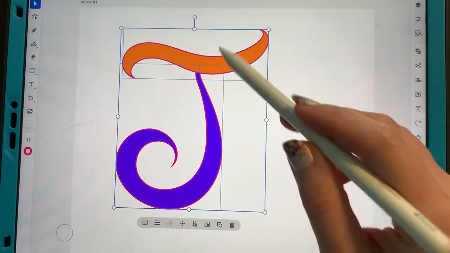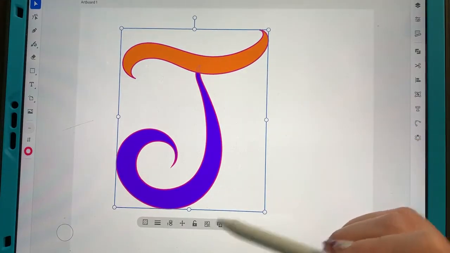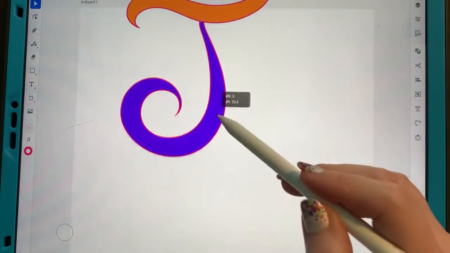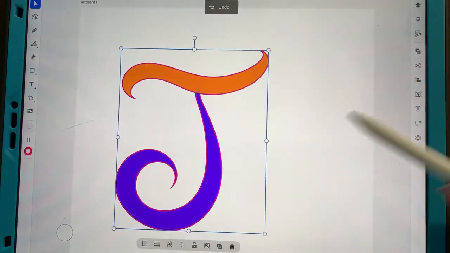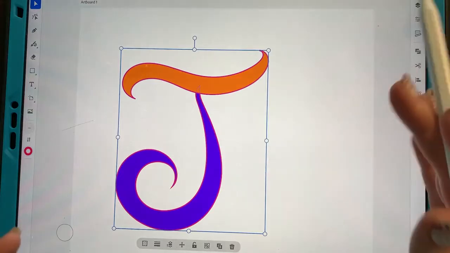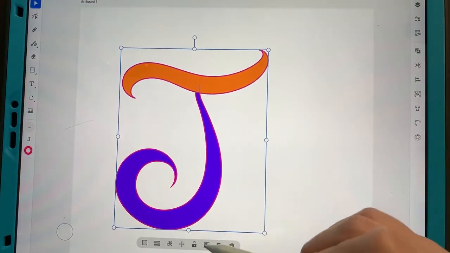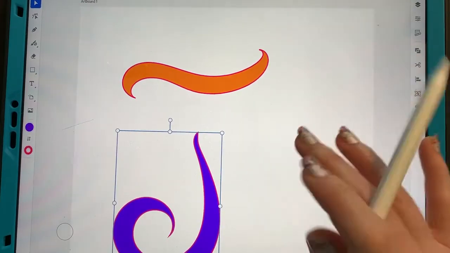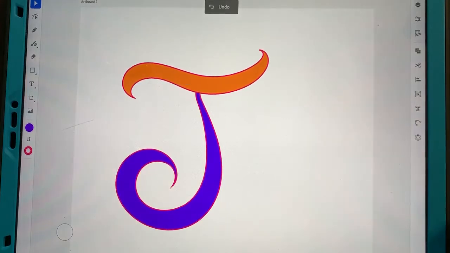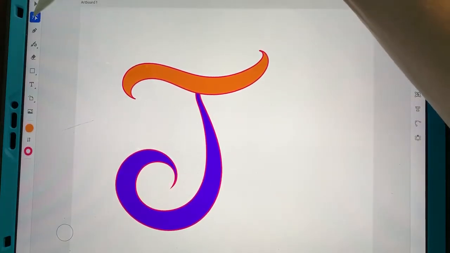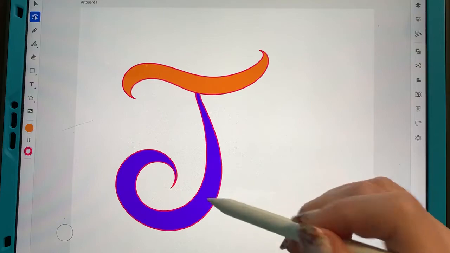If I select both of these, I can use this tool, which merges them together. So now they're one, or I can unmerge them. And now they're two again. Pretty neat. I'm gonna select this segment tool. That's gonna help me move segments along.